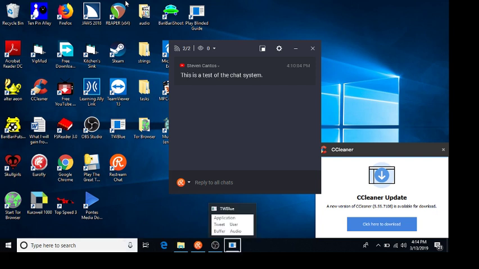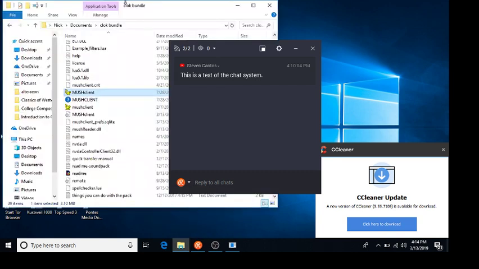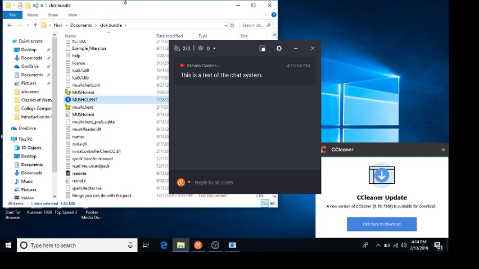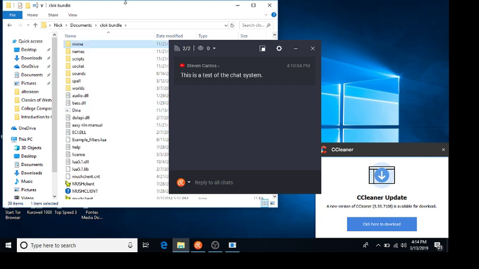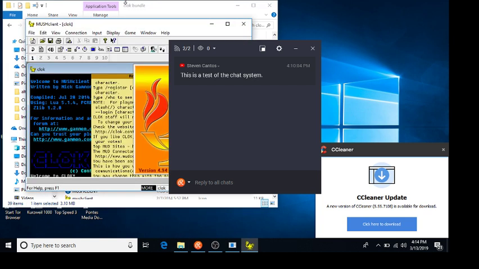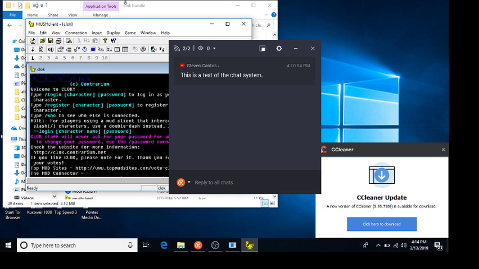Now let's get into the game. MUSHclient, Clock. Command other than slash login, slash register.